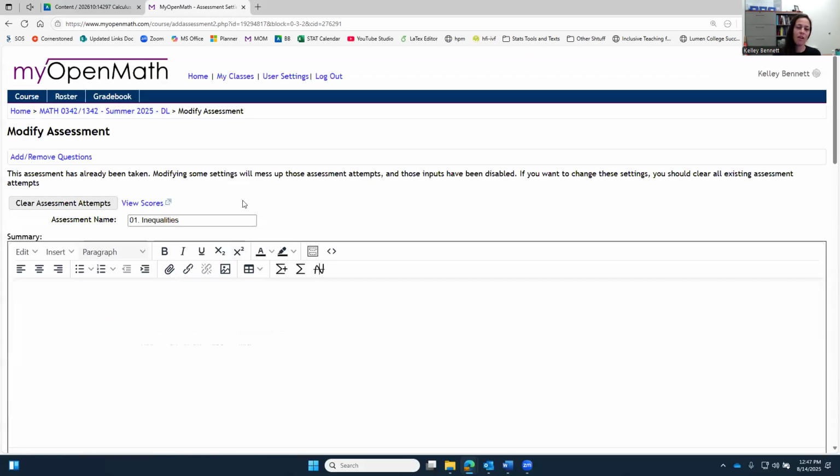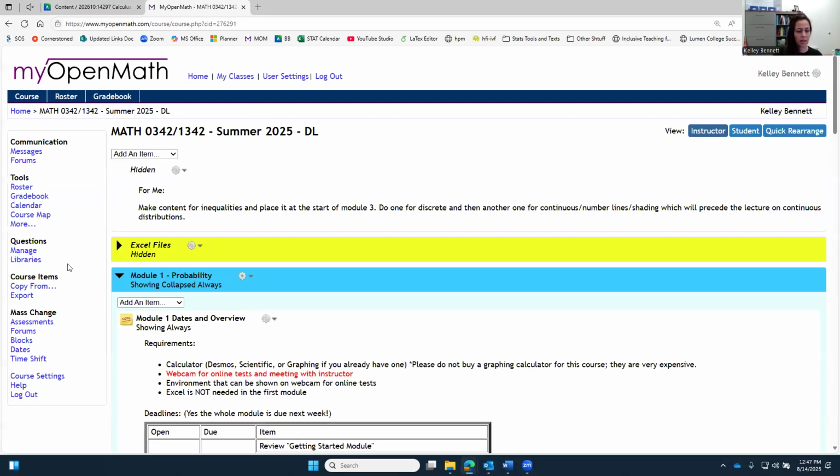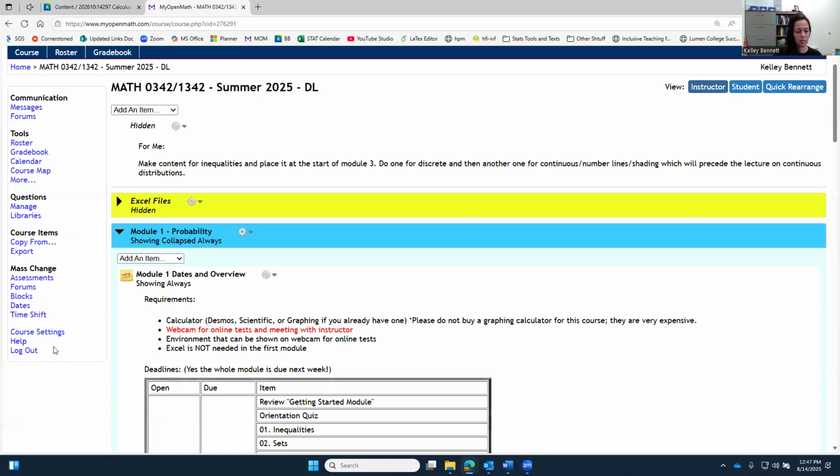If you have all of your assignments already set up, you're not going to want to go and do that one by one. That would be very tedious. So let me show you the other way to do that in bulk. There is an option here on the left side of MOM called Mass Change.